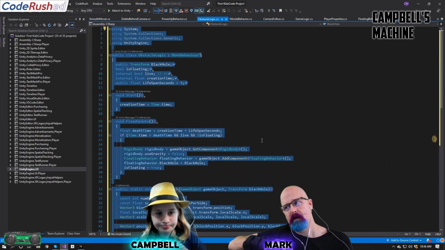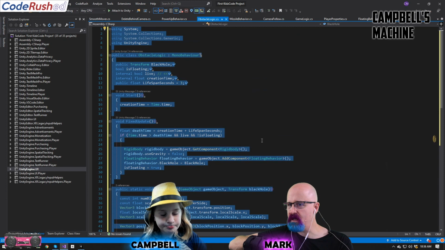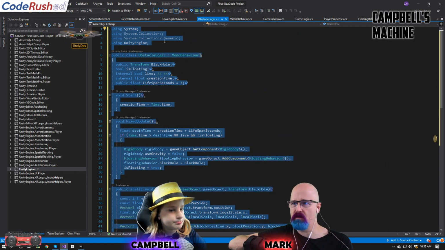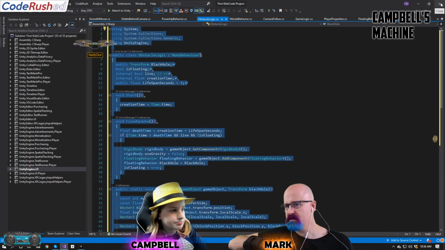Huh. Everything else is saved, it looks like. Close down the whole Visual Studio instance.